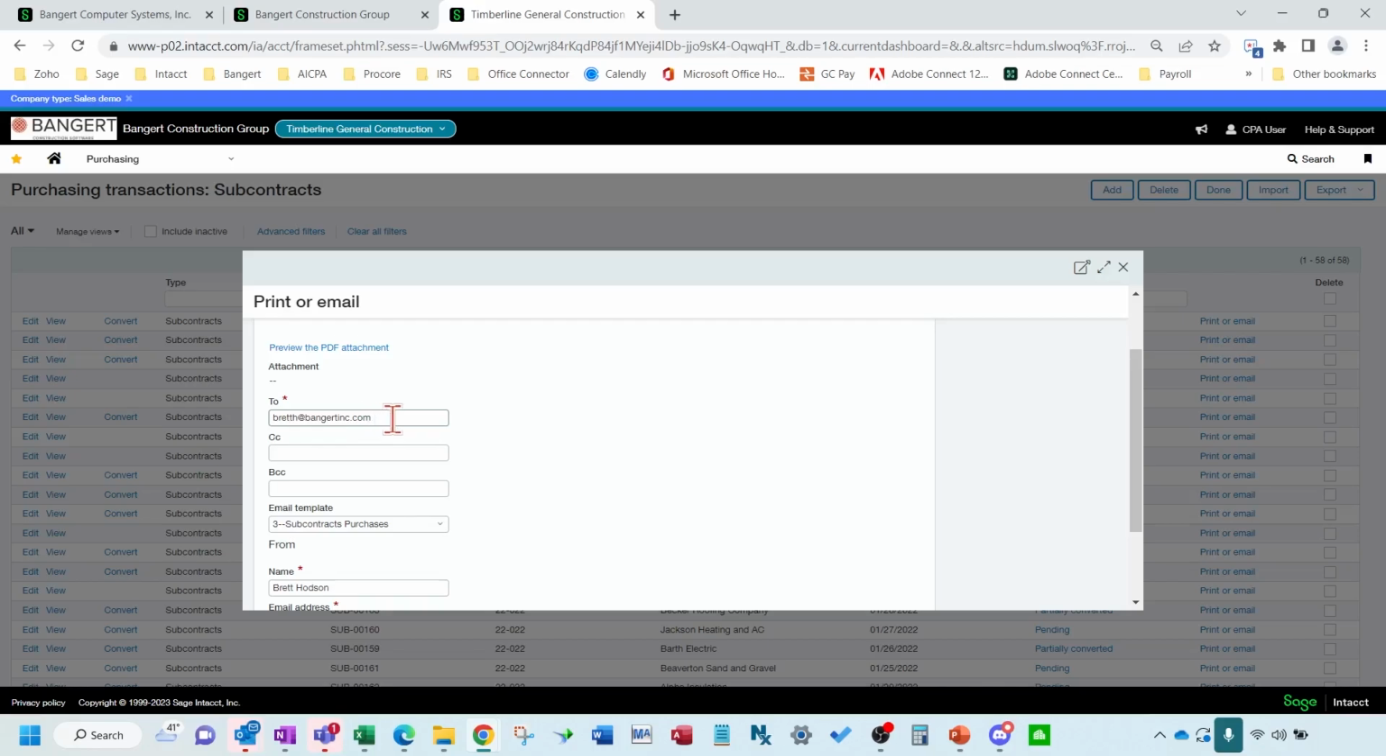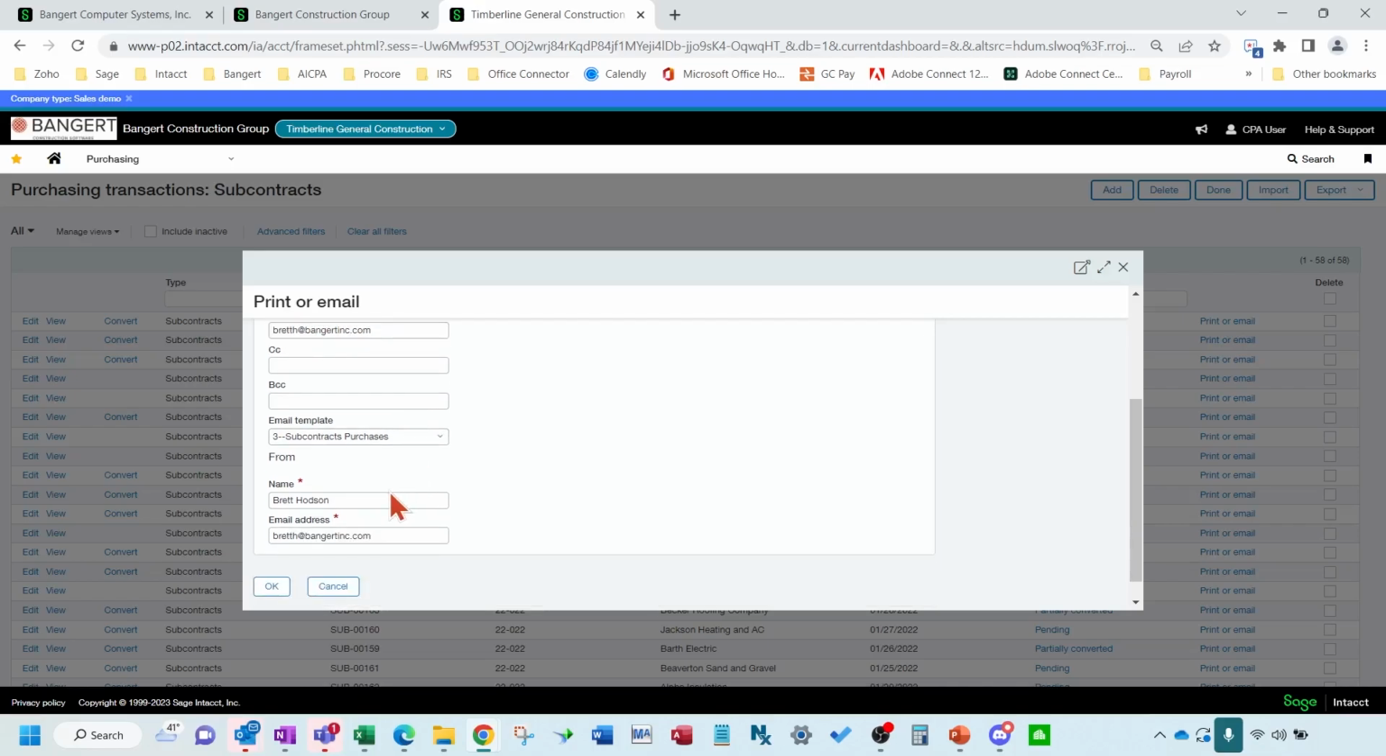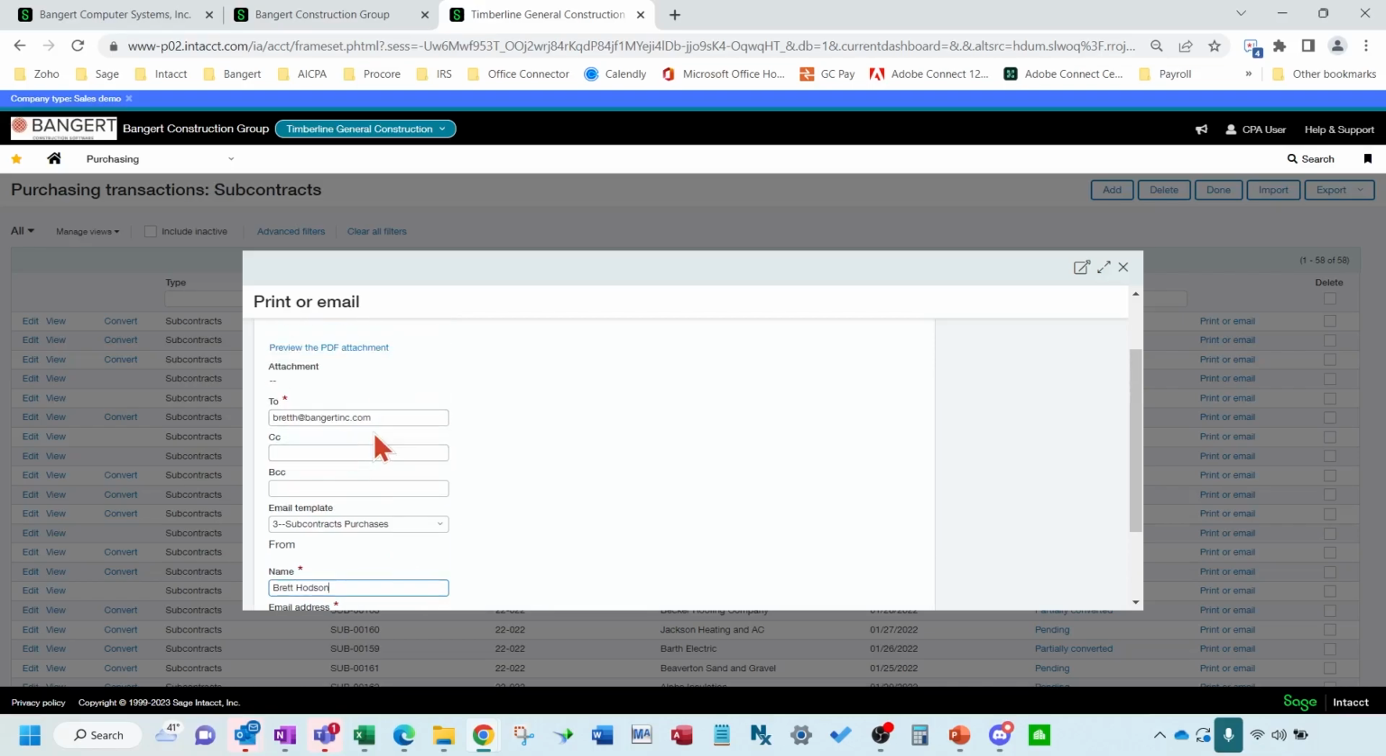So Brett was probably the project manager on this project. But depending on different settings, you would pre-fill, or he's the subcontractor. So that's the email address to the subcontractor. The from field, he also is the PM under Timberline General Construction that's sending it. But normally these obviously would be different email addresses.